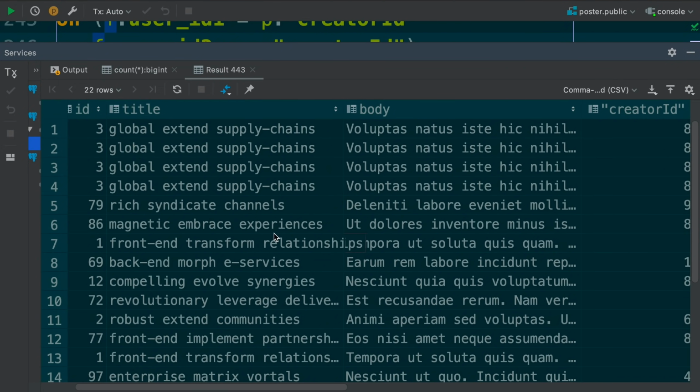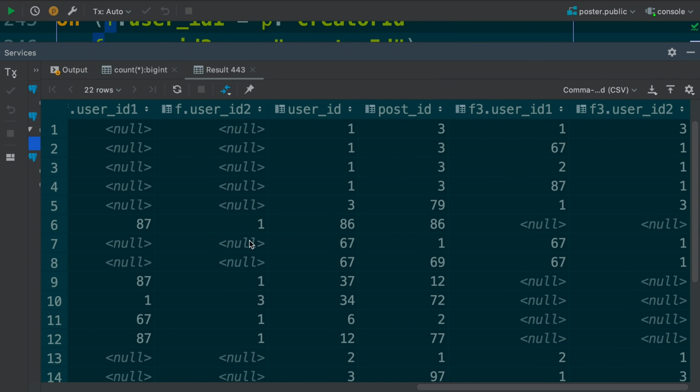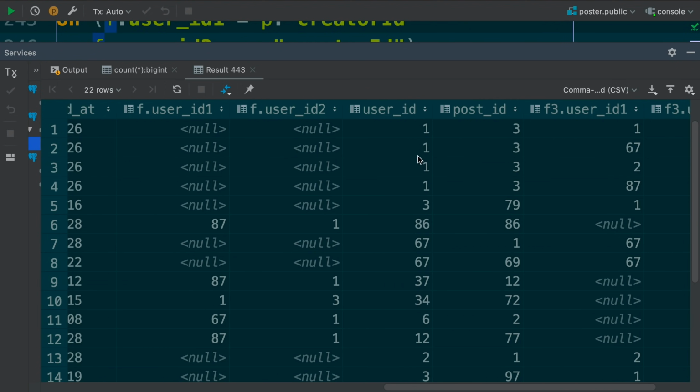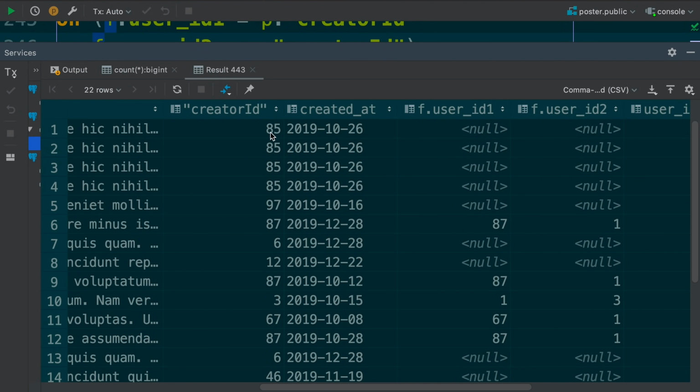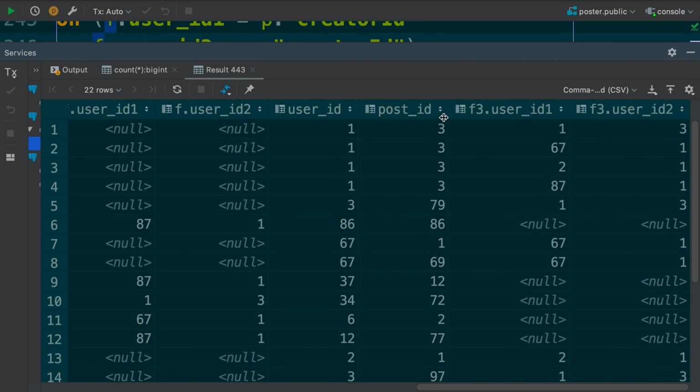We have a couple repeats, but if I scroll over, let's see if we can make sense at least a little bit of this. So this is F3 users over here. So it looks like this post was written by user ID 85. And it looks like this post was liked by somebody, maybe by 67 or maybe by 87. And that's a friend, and they liked it. So that is one example where we're favoriting by a friend and looking it up.